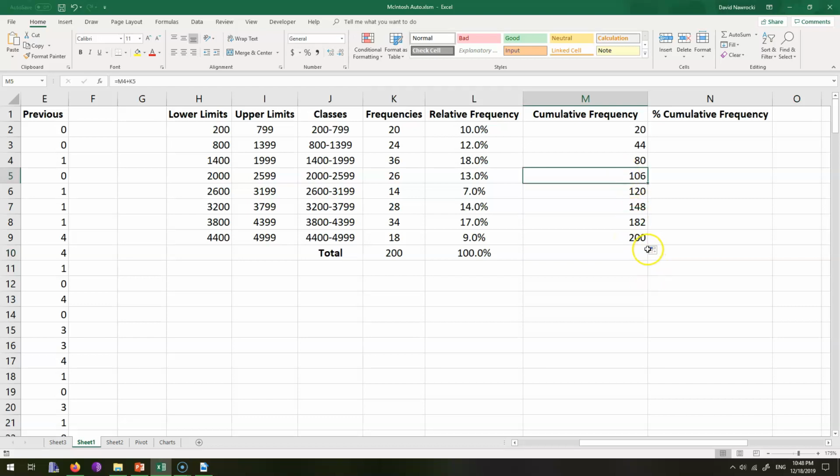Notice, for example, this 106 is the sum of 20 plus 24 plus 36 plus 26. That will give you 106. Or in other words, the 106 is the 80, which is the sum of the first three frequencies right here, plus 26. That's what the formula here is doing for us automatically. Of course, you could create a cumulative frequency table by hand just by adding these up and typing the number over here. There's nothing wrong with doing that. It's just, with Excel you can automate the process, make it a little bit easier.